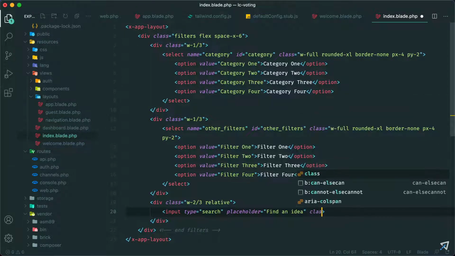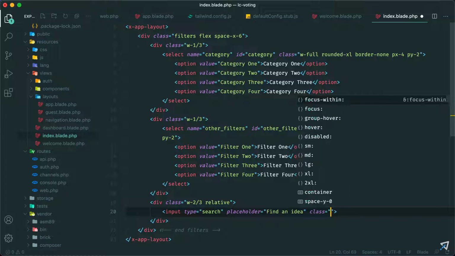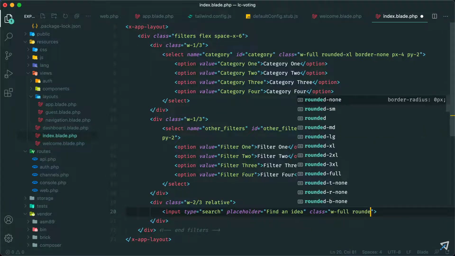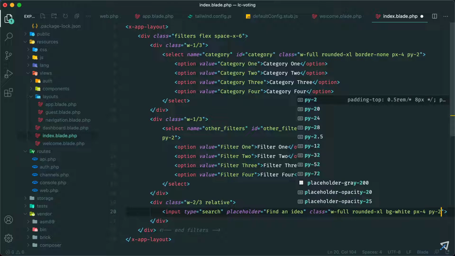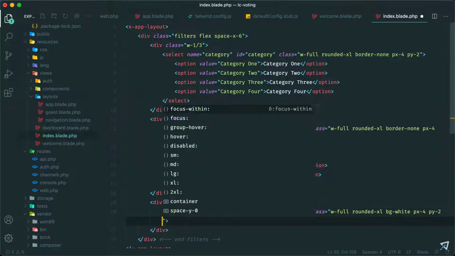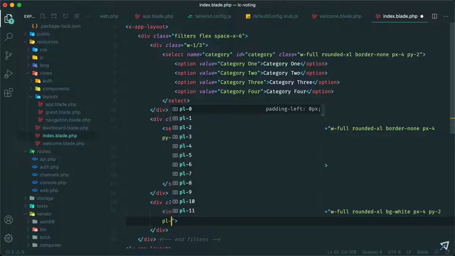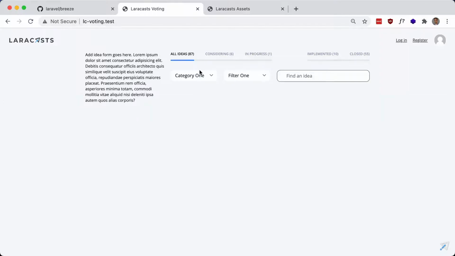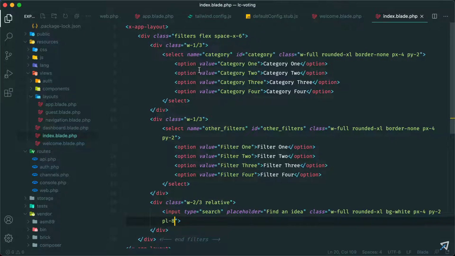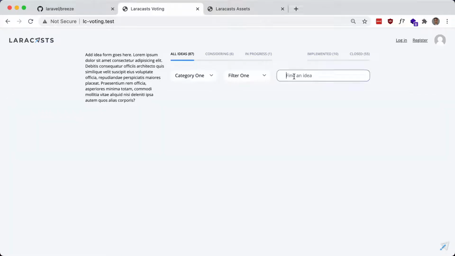And let's give it some classes here. Width full, rounded XL, BG white, PX4, PY2. Okay, and I believe I have a PL8 here as well. So this is for the search icon, so there's space for the search icon. Okay, let's get rid of the border again. Say border none. Okay, and yeah, it looks good.